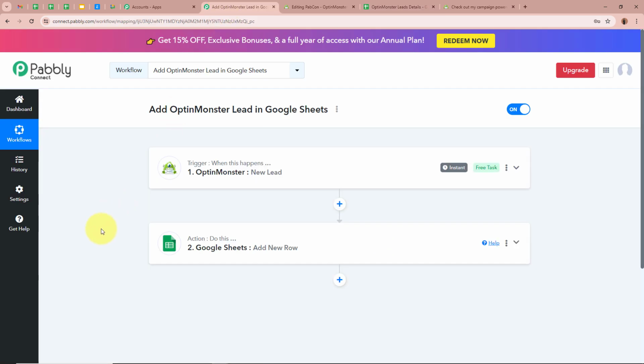So now we're going to sum up what we have done till now. I am an owner of a business and I collect the data of my leads with the help of OptinMonster. My objective is that as soon as a new lead is generated by any of my customers with the help of OptinMonster, automatically I want to create the record of that lead in my Google Sheets. For that, we've simply created an automation between OptinMonster and Google Sheets with the help of Pabbly Connect, and this is how we create this amazing automation.